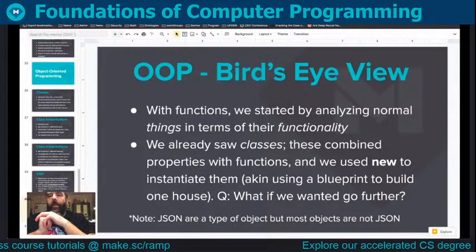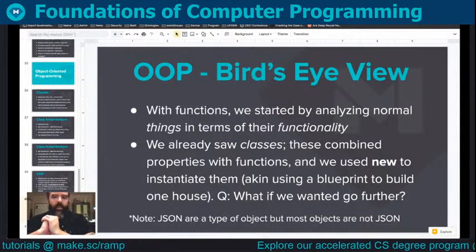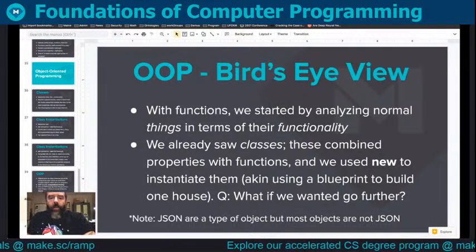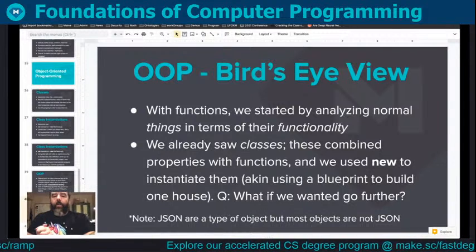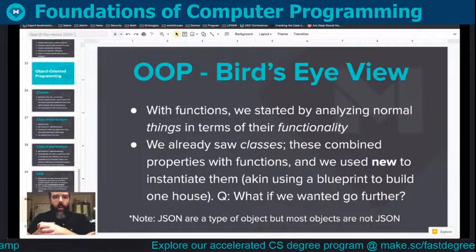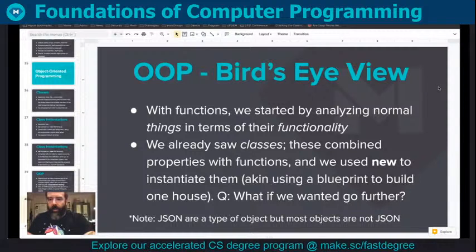So let's remember when we introduced functions and we didn't talk about the functions as like a procedural apparatus. We talked about normal stuff just in terms of how they function, their functionality. We've already seen classes and we already know that these combine properties with functions. And we can instantiate many copies of them using the new keyword. But my question is, what if we wanted to go further? Like, what other features could we add to classes and their instantiations if we wanted to make them a little more powerful? Like, what are features that you wish you had while you're doing your homework, but you didn't have yet?